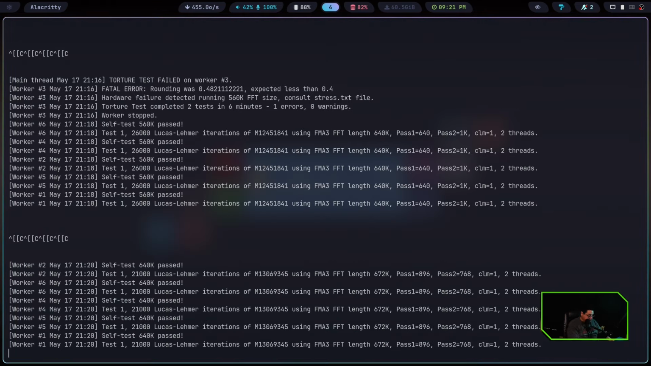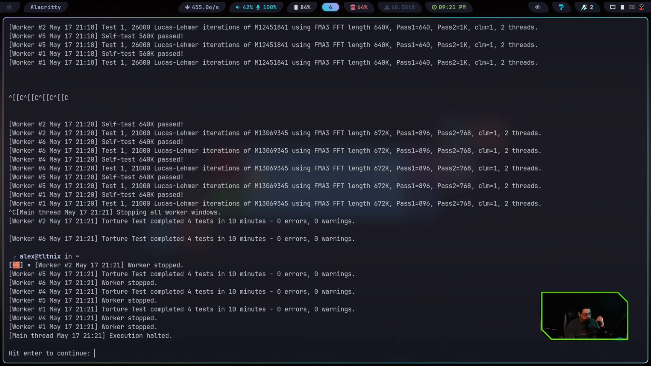I'm going to go ahead and hit Control C, and that'll end it and kill it. It stops all the workers. Yeah, see, it dropped 3 out of the list right here. So that is how you can do that.